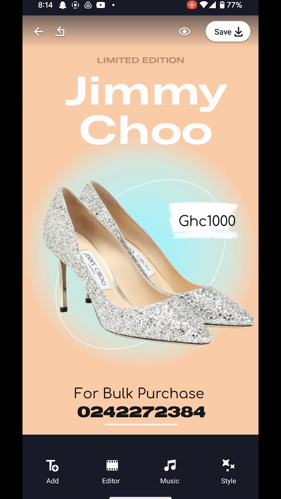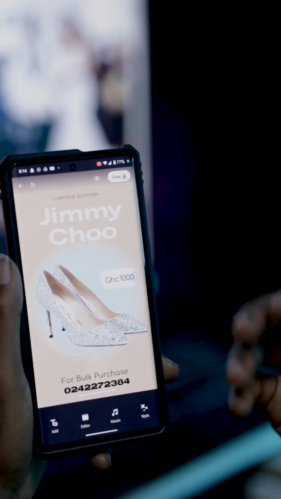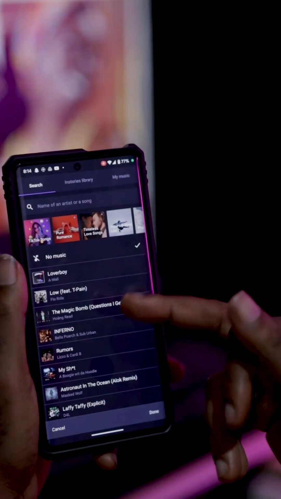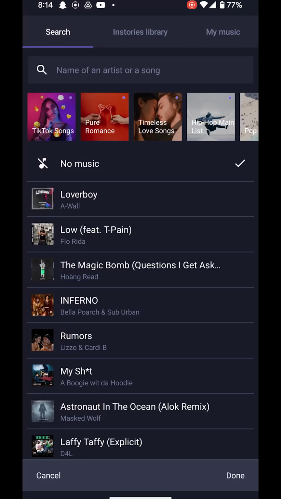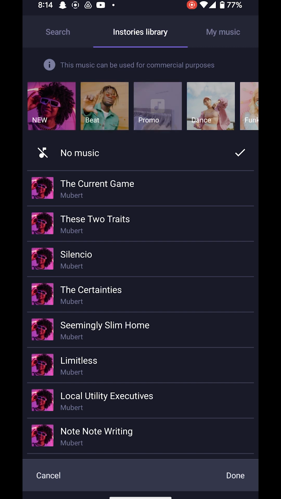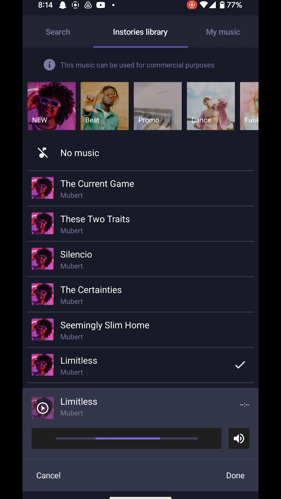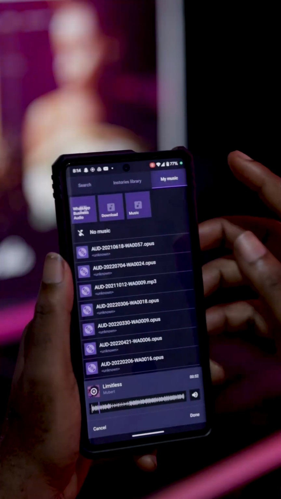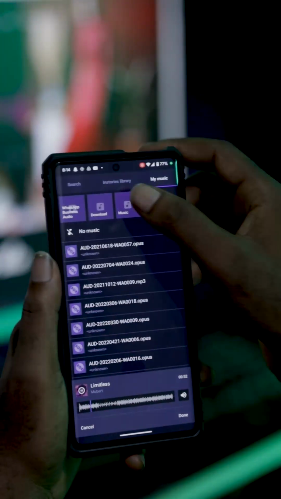Okay, then if I finish, I can add music. Okay, so I'll go to music. Now you see that the app have some music for you. Okay, so you can use any of them. There is your Instories library to have some. So now it's downloading it. Okay, but if you have your own sound, you can go in for your own sound.